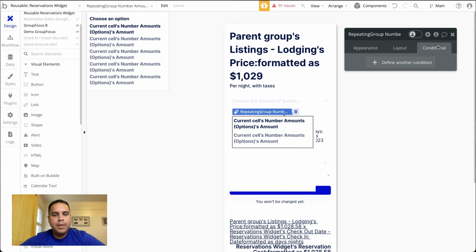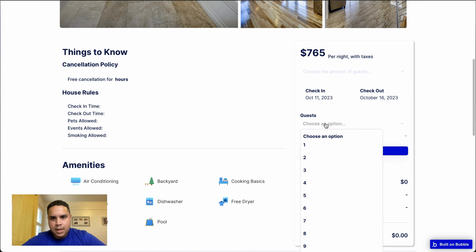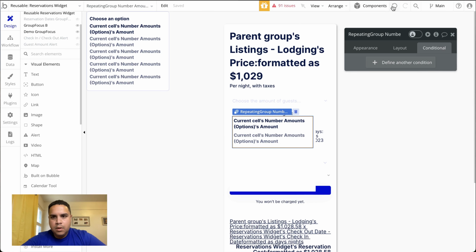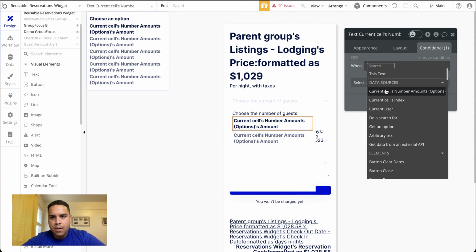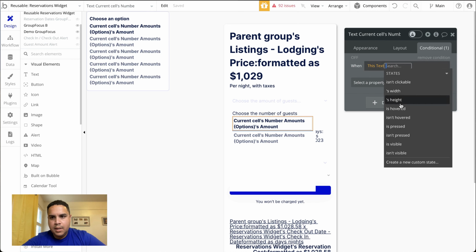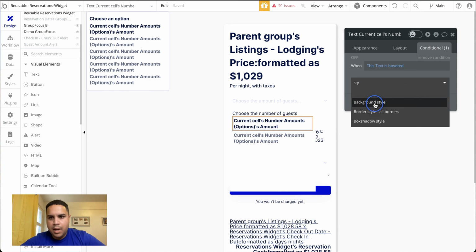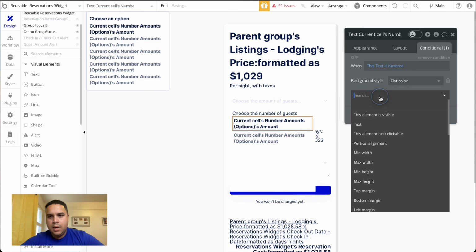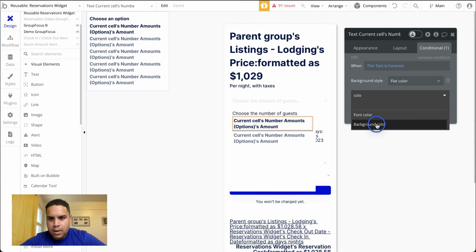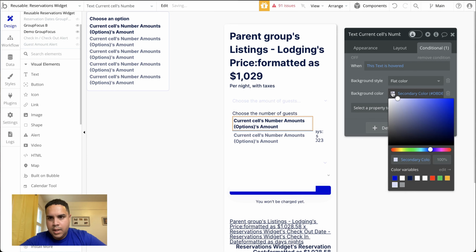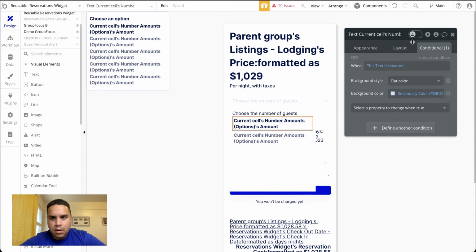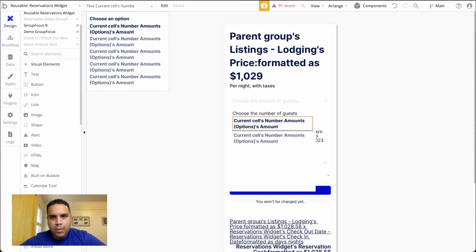Now for the conditional statement, basically what that conditional statement does is that when you hover over any number, it shows you which number you're hovering over. For this conditional statement, it would be when this test is hover. We're going to change the style first to make it a flat color. And then the background color would be this light shade. All right, we're good with that.